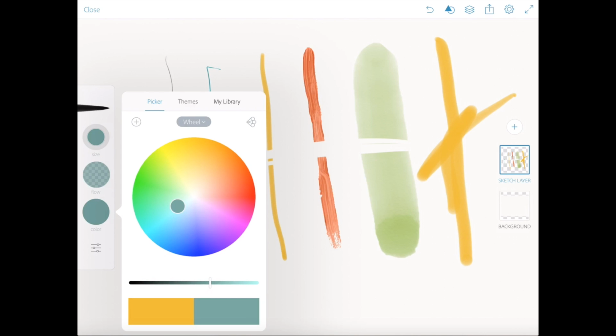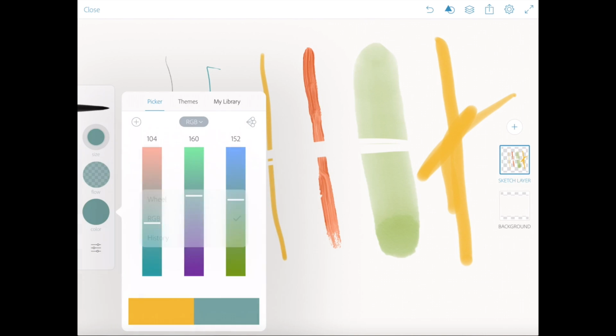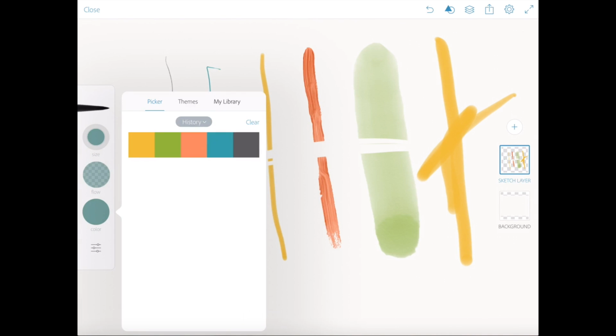I mostly use the picker. You can go from the wheel to the RGB to what, you know, it picks up what you've done most recently, your most common colors. So this is where you could go back and figure out which one you've done if you go off of it and then want to come back and do the same color again later.